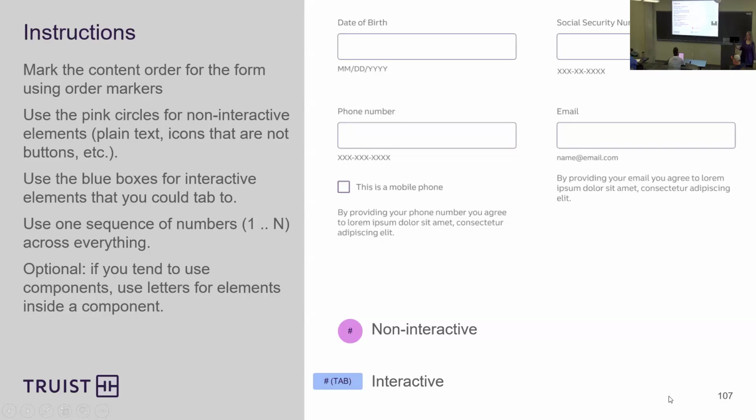Yeah. Well, we need to make sure that the checkbox for this is a mobile phone comes directly after they go to the phone number. Thank you, yes. Because it's a two-column back and forth thing, yeah. The first time I saw this page implemented, the content order was phone and then email and then this is a mobile phone. Because the developer just took the page and laid it out in some CSS grid that looked pretty, right?